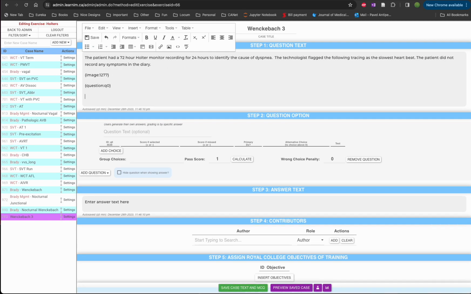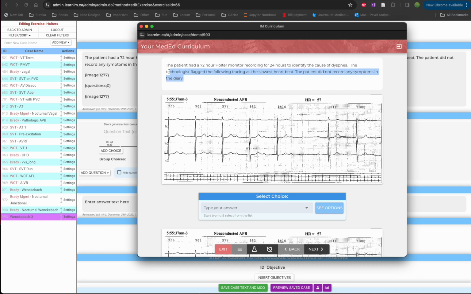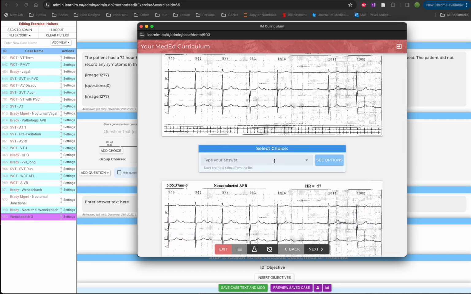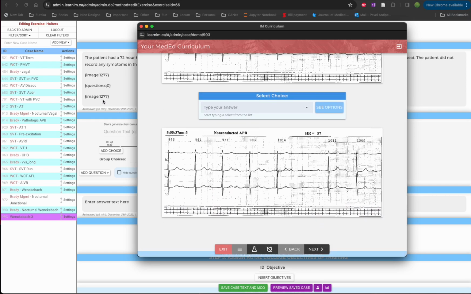And you can even add more images. For example, image 1277. We'll just repeat the same image for demonstration. Hit save. So you can have multiple images, multiple questions, and it renders it in a linear order. So let's preview that just to show you what it looks like. So as you can see, this is our case text here. Then there's an image. This is the image. Then there's the question, Q0. That's the first question. And image 1277, so that's this image here after it.